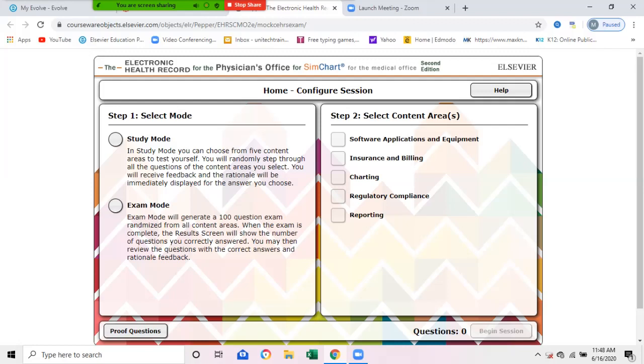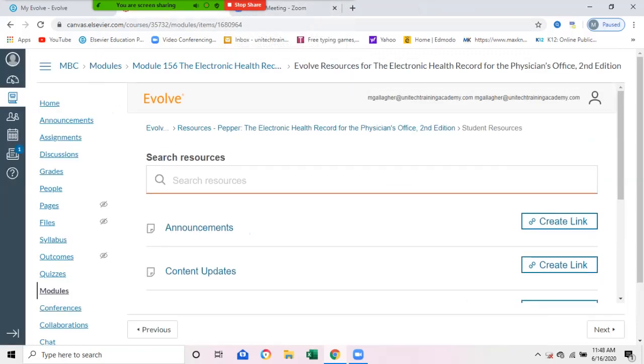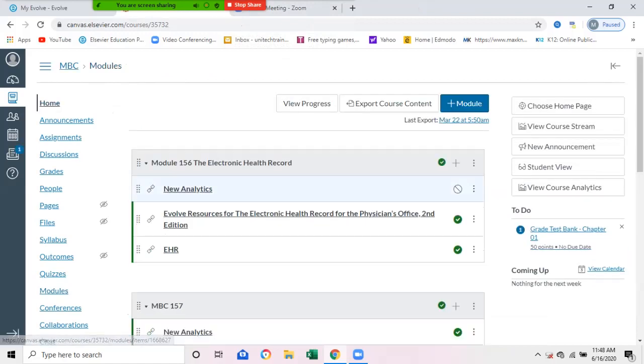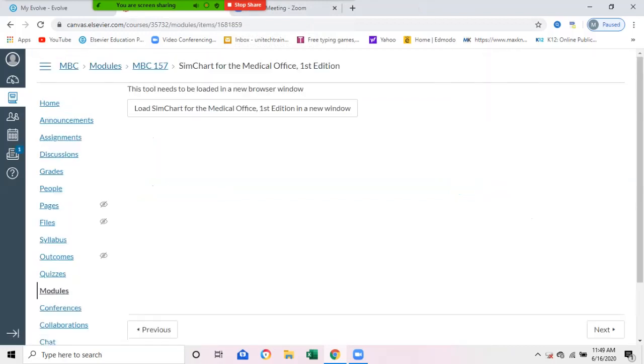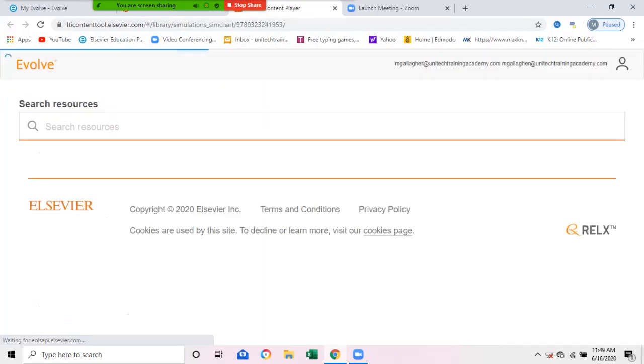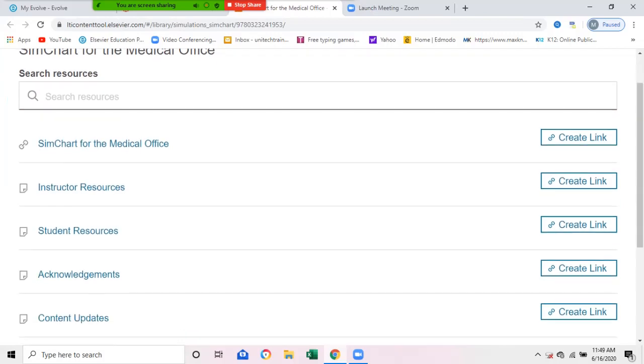But in this EHR book, you're going to have other exercises. So I want to get back out of this. Let me go home. I want you to look at Sims chart for the medical office. If you guys cannot see this, I need you to let me know. When I click on Sims chart for the medical office, it puts up this little thing here, and you have to actually push it again. What that does is just open it in a new browser. If you start scrolling down, you're going to be able to see different things.